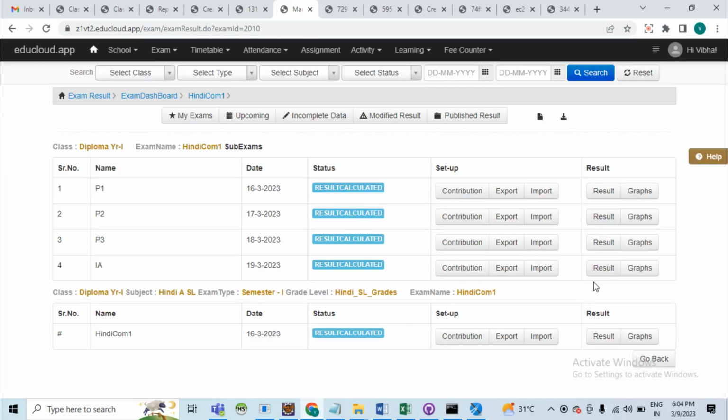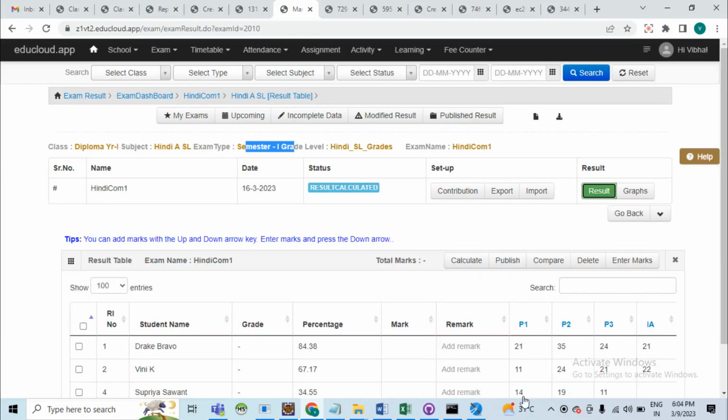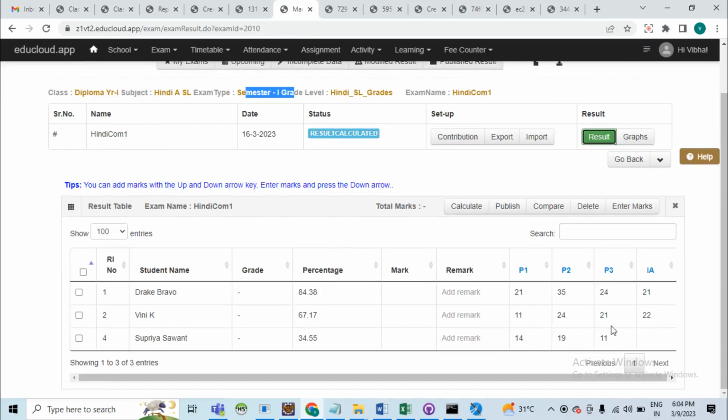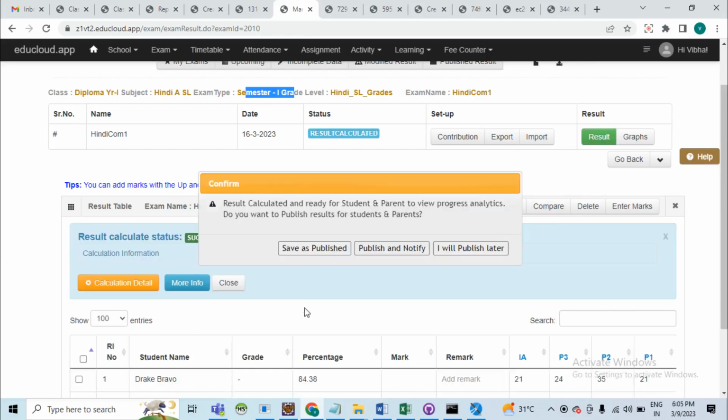which is semester 1. I just click on it and I can see everything: paper 1, paper 2, paper 3, paper 4, and their percentage is calculated here. If I just say calculate, the summation of everything is calculated, and if the proper grade boundary has been given, then it will show here as a grade as well, and I can see the calculation details.